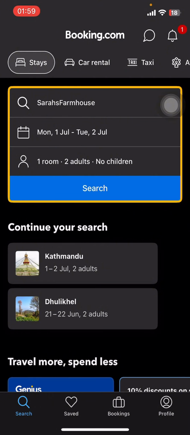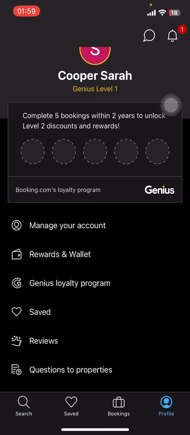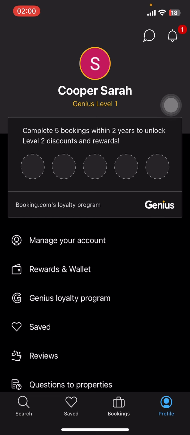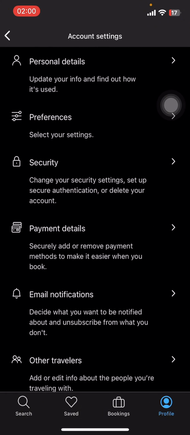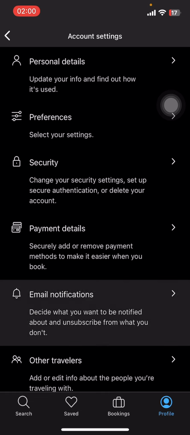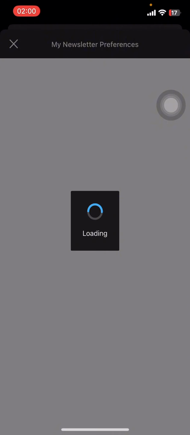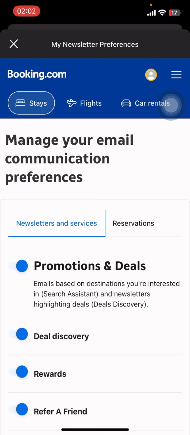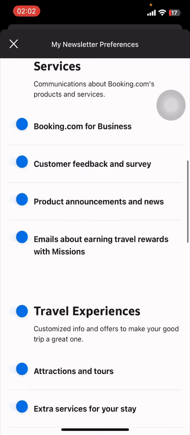Now on the screen, you can see options like search, saved, bookings and profile. Go to your profile. There you can see manage your account, rewards and wallet, Genius loyalty program, saved, reviews, etc. Go to manage your account. Under manage your account, you can see personal details, preferences, security, payment details and email notifications. Go to email notifications. Now on the screen, you can see you have turned on emails from booking.com.